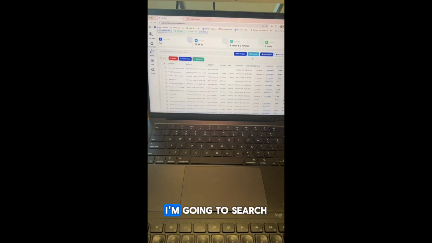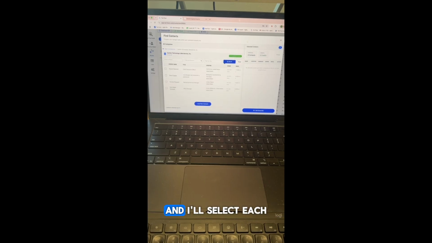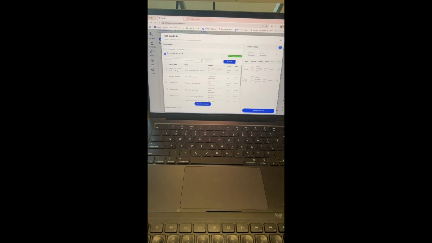So before I go in the field, I'm going to search for contacts for all of the companies that I've added by selecting Find Contacts on the top menu bar. And this will load all of the company's contacts at once. Through here, I'll select contacts for this company, and I'll select each contact that I'd like to add, followed by back to companies. And then I'll do that for every company where we have contacts.